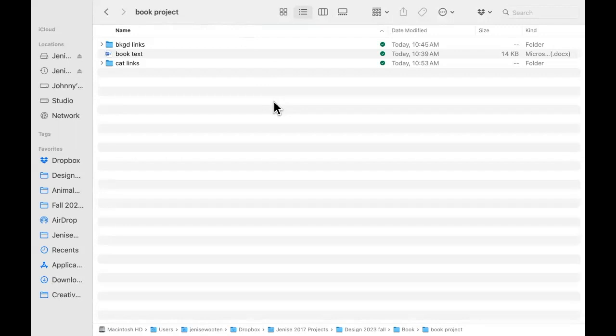Today, I'm going to show you how to lay out the book project. I'm going to do this in several segments so that you don't have to watch such a long video in one sitting. The first thing I want to show you is that in the book project zip file in Blackboard, you're going to have these elements: the background links, the cat links, and the book text.